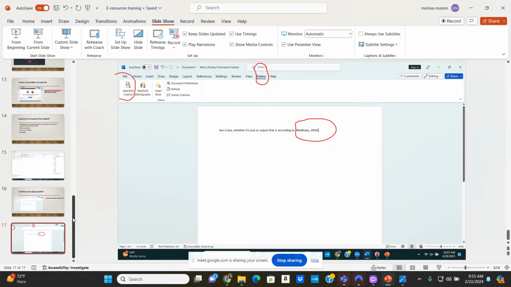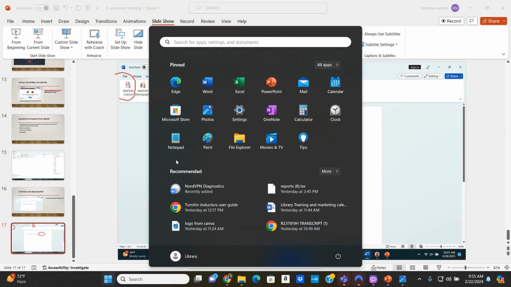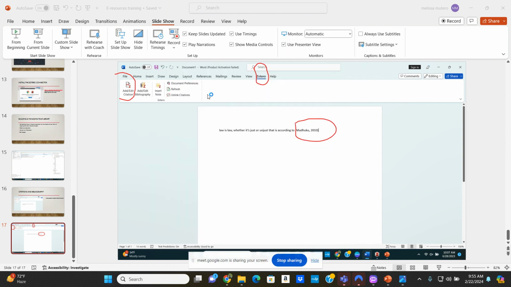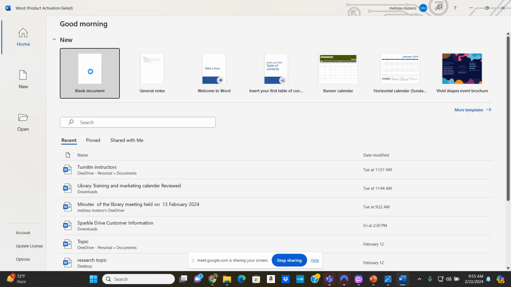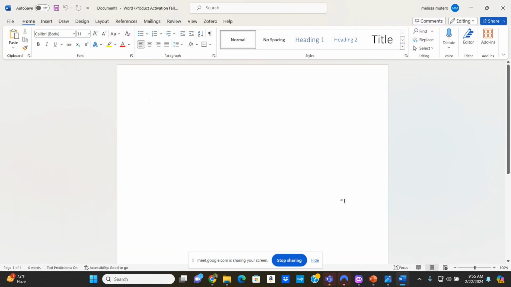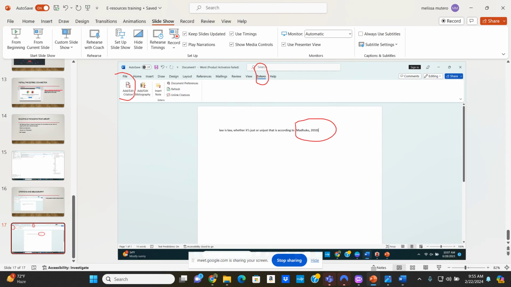So let me just try to do a practical demonstration of this that I'm talking about. Okay, that's my Microsoft Word. Let me open this here.